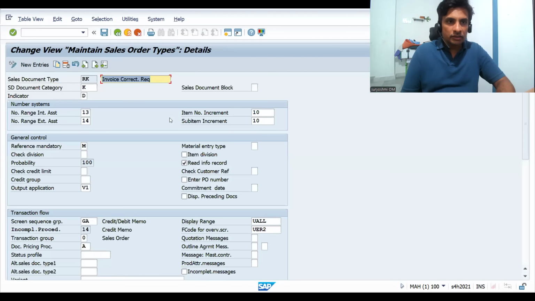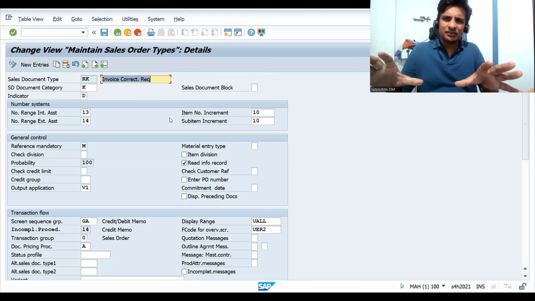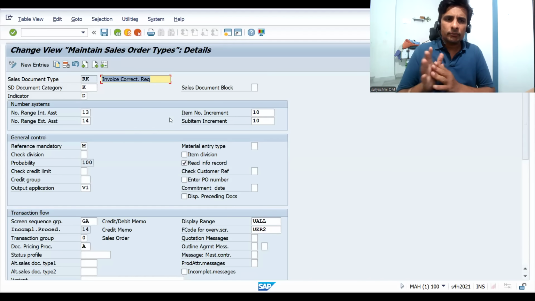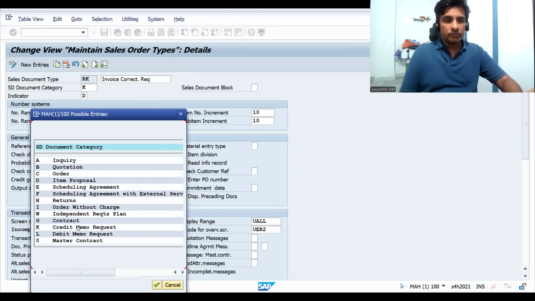This is a standard document type. If you click this, you will have all the definitions, which look exactly like a sales document type, but there should be some difference, right? When you try to compare with what is this K? KE means it's a credit memo.